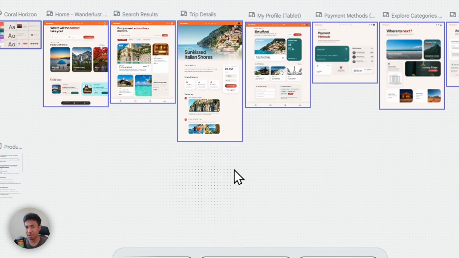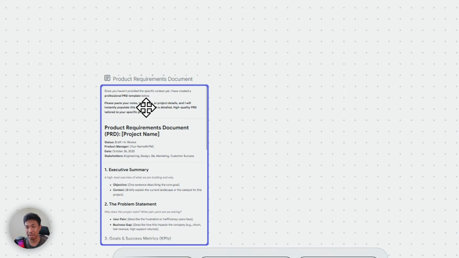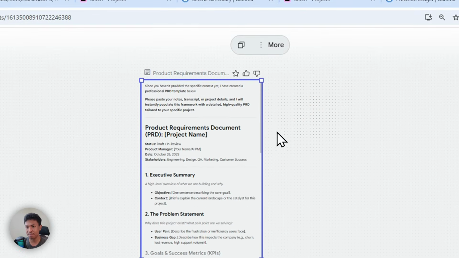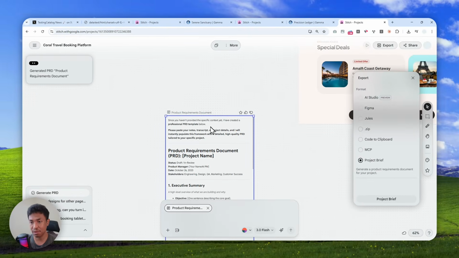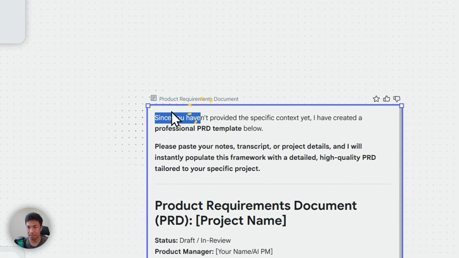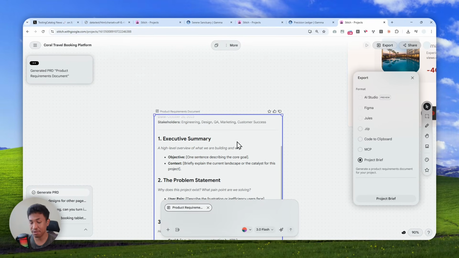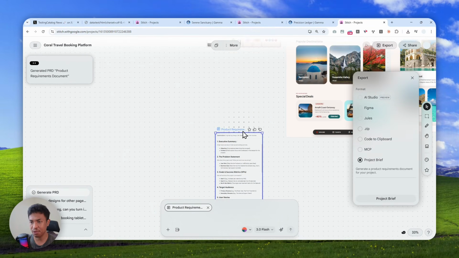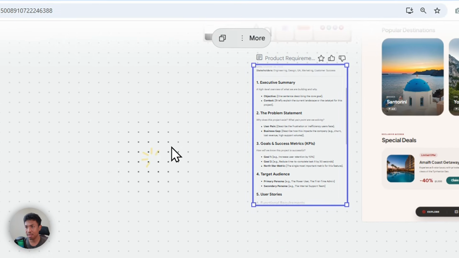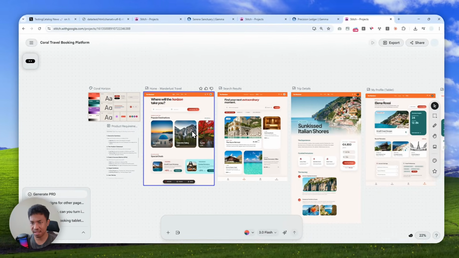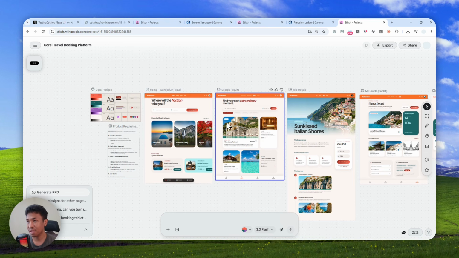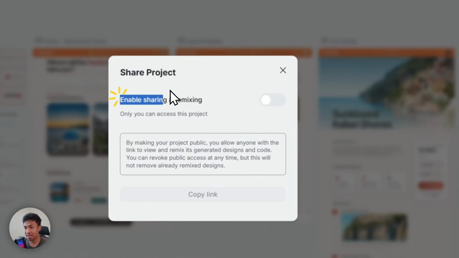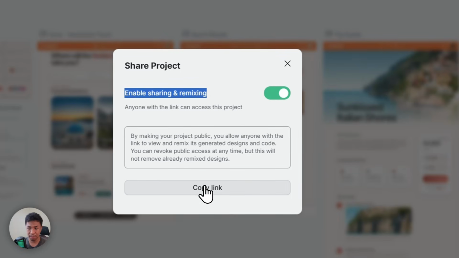So later we are going to use an app called Gamma.app. It is a very popular, very professional presentation tool that can turn any document or even Google Stitch design into a presentation document. So I got this summary project brief from AI. Now let me just move it somewhere closer. Okay, looks nice. Now, after that, we need to share this design, or basically we want to get a public link of this design. So click share and then enable sharing and remixing, and then you can copy the link.